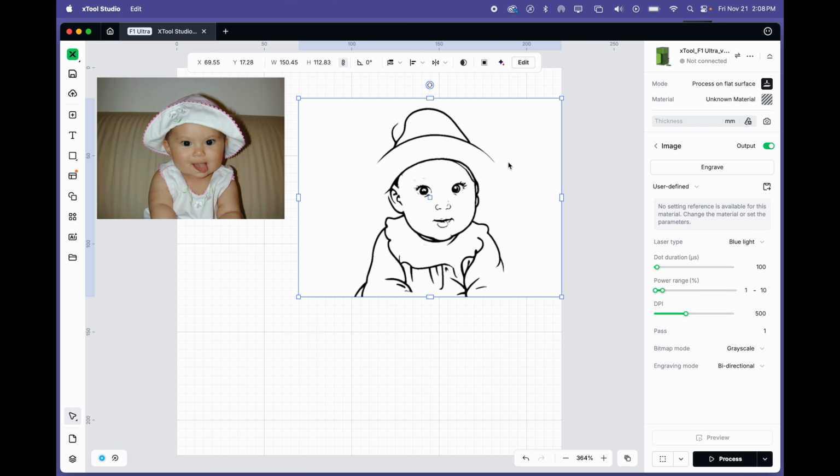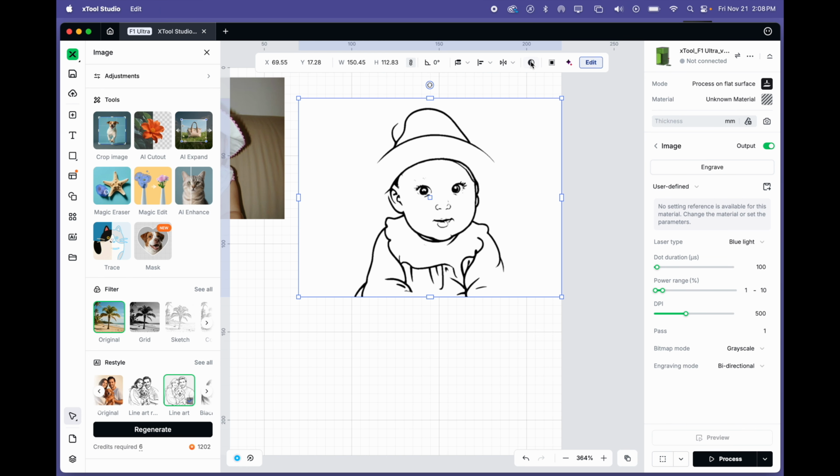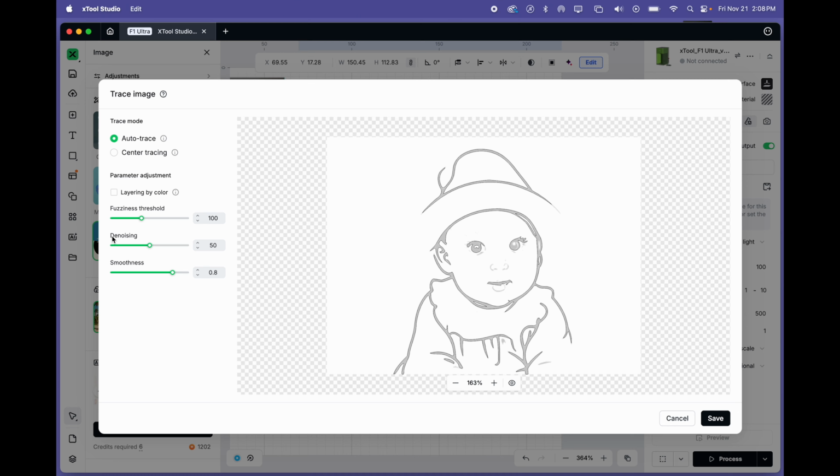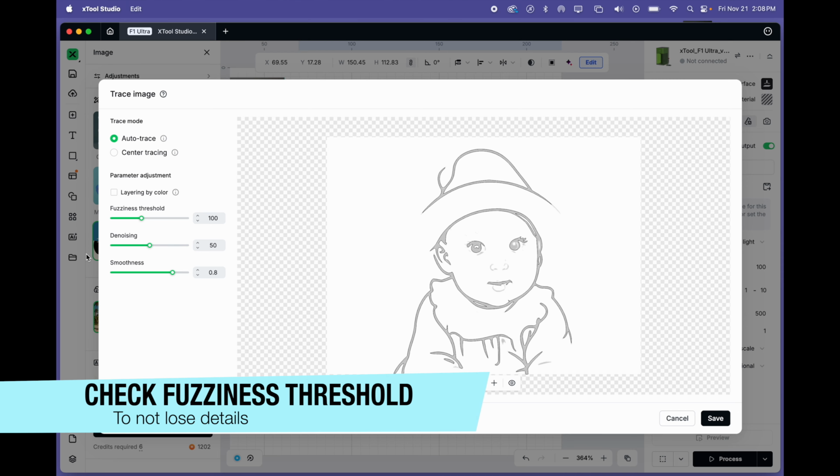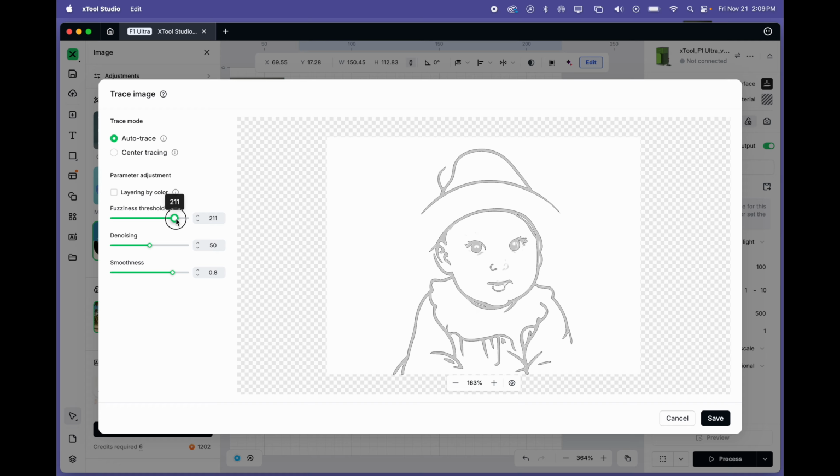First, we want to turn this into a vector. So I'm just going to go here, edit, and then trace. Now, before we hit save, this is what it looks like, and try pushing on this. You see?